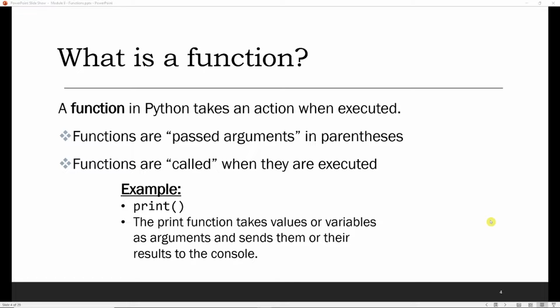So what is a function? A function in Python takes an action when executed. There's some terminology here that you need to be able to use. So functions are passed arguments in parentheses. We'll see an example of that.